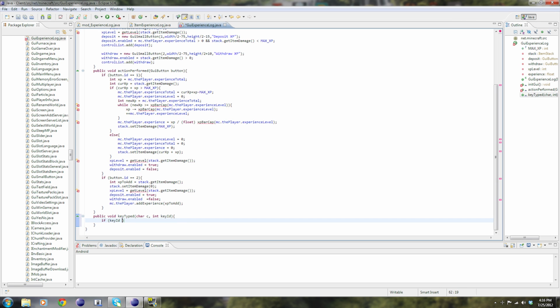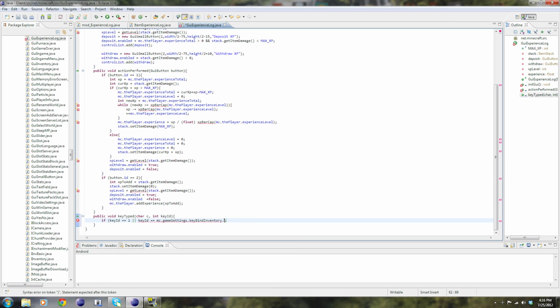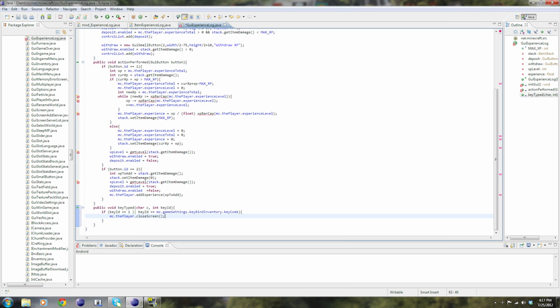So if keyID equals 1, or keyID equals mc.gameSettings.keyBindInventory.keyCode, mc.thePlayer.closeScreen. So what this is doing, if the player hits either the escape button, which has a key code of 1, or the player hits whatever their inventory button is, it'll close the GUI screen, similar to that of like a furnace or a chest.